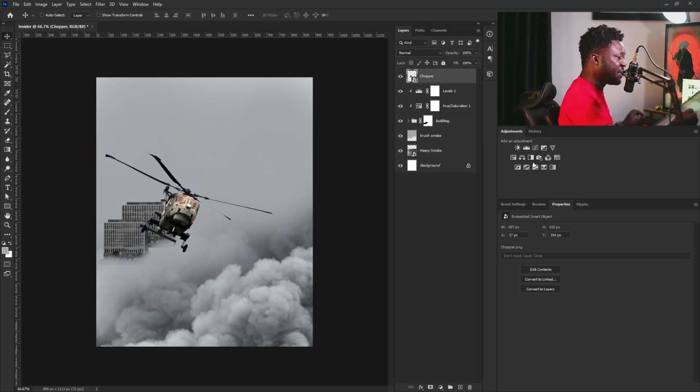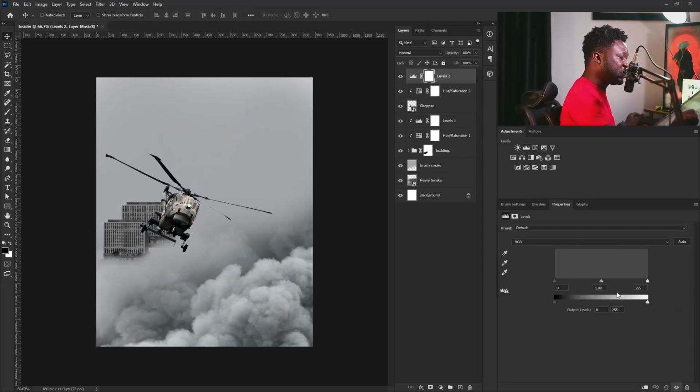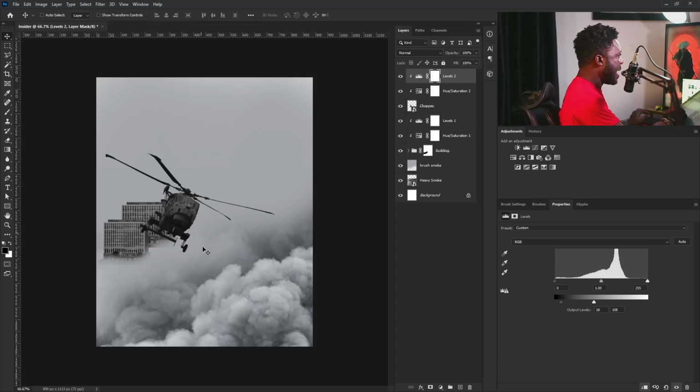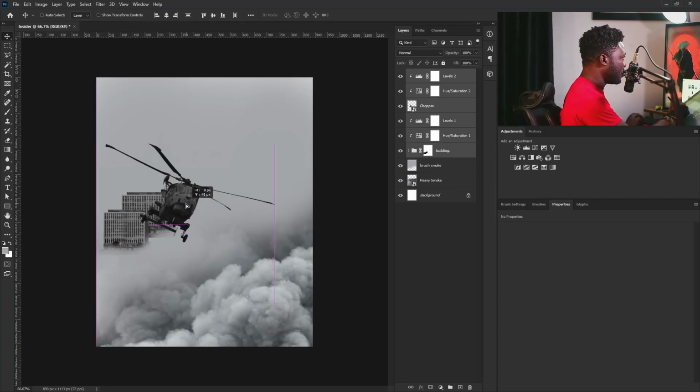Then I'm going to make the same move again: hue saturation, dial down the saturation, and levels again. Click on the clip icon, and then I'm going to move this. Let's just add a bit of brightness to it and move this in like that. Move this here. This is okay like that. And I am going to move this up. Let's just move everything up a bit because we're still going to add other elements to the project.